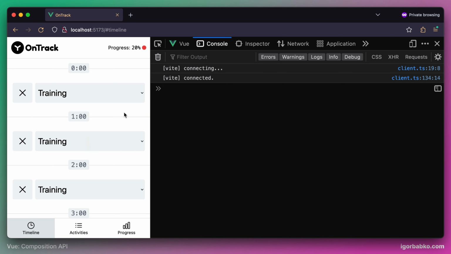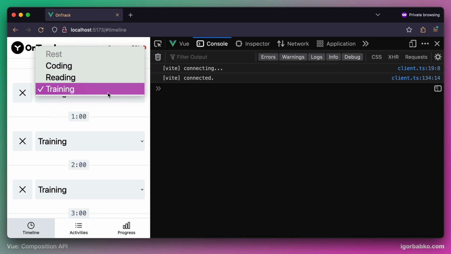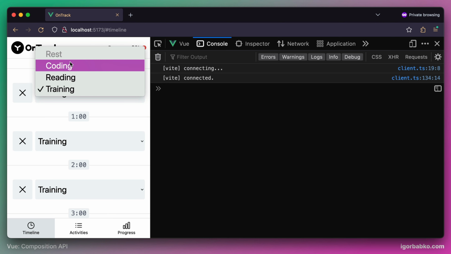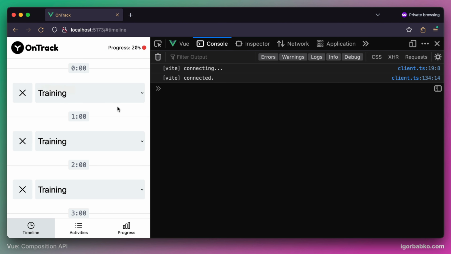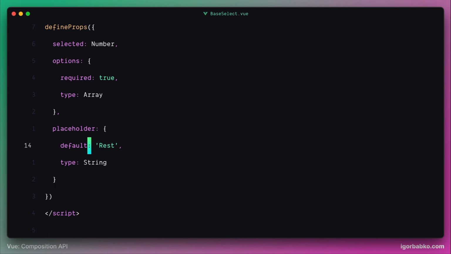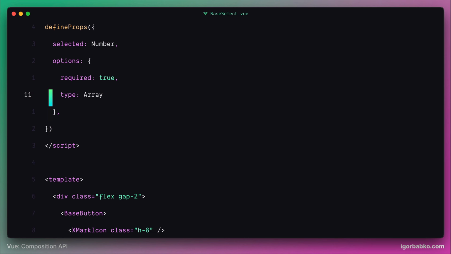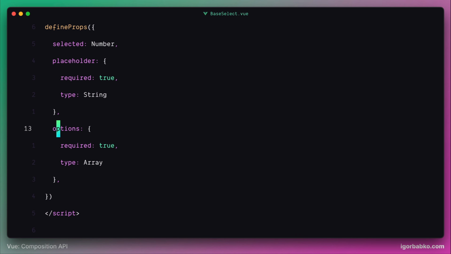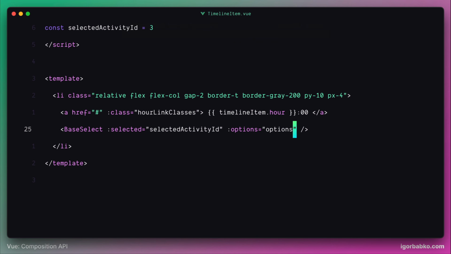And in the browser, if we open up the select element, we will see the default label saying Rest, even though we haven't passed this placeholder property directly. And in this case, the default property value has been used instead. But for our use case, we're not going to keep this property as optional and will make it required. Let's also return to the timeline item component and put the placeholder property back.